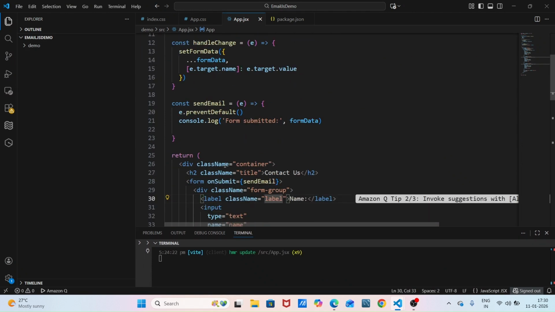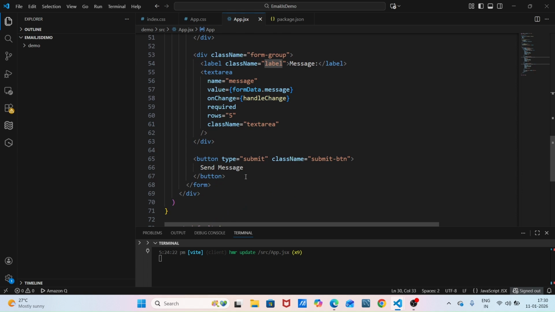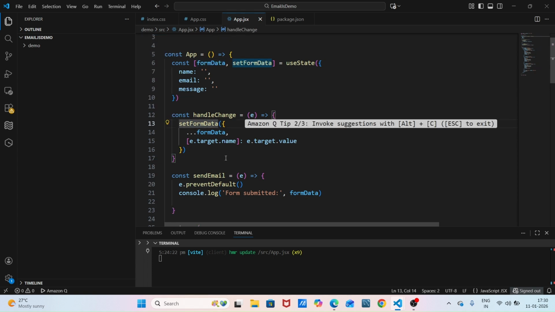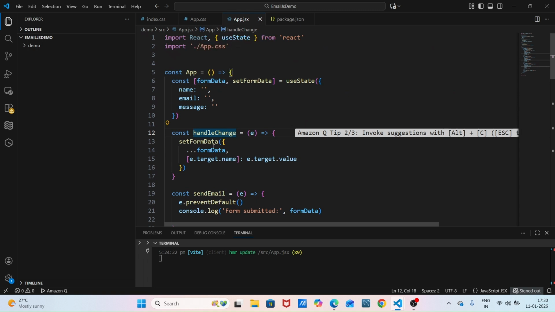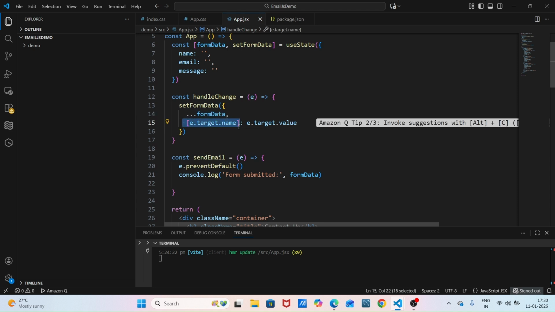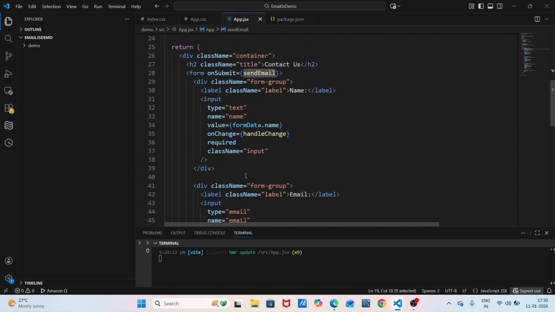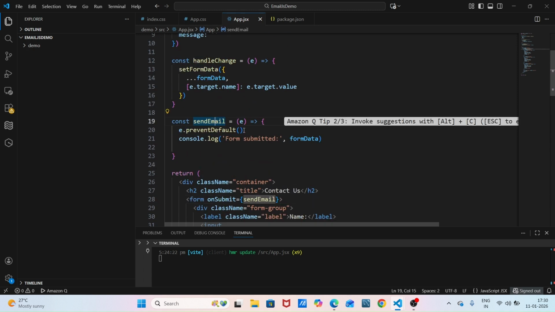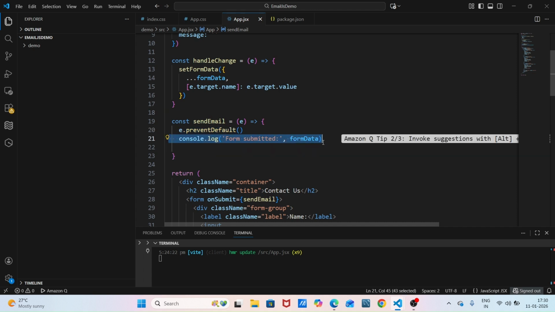This is the form input field for the name, then email and the message, and this is the button. I used useState for the form data and a handle change function. When the user enters any value, we will update this form data. Here we get the current form data, and then we update the new data. And here is our send email function. On submit we are calling this. In send email, e.preventDefault prevents the default browser behavior, and here I console log this form data.